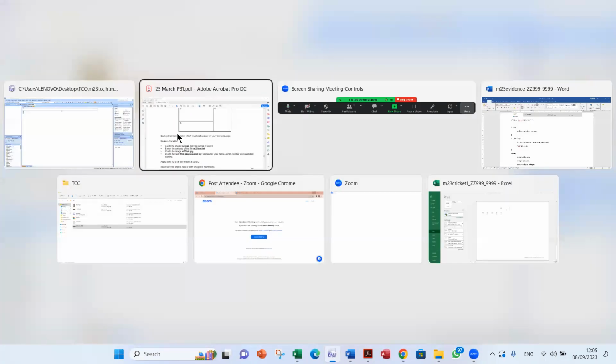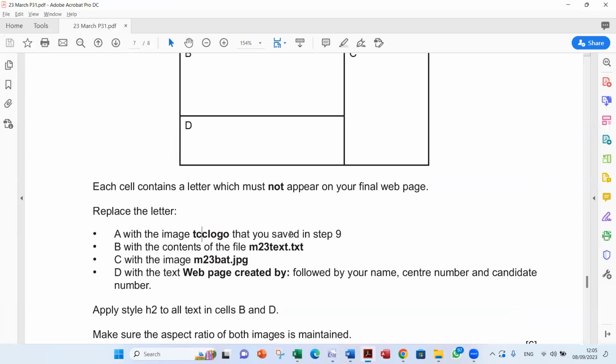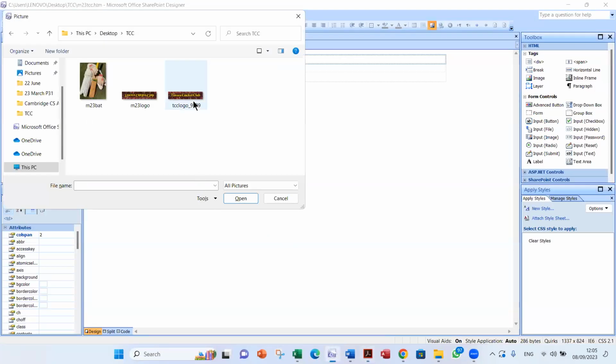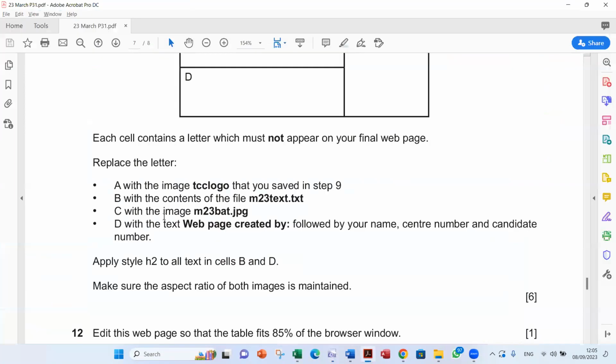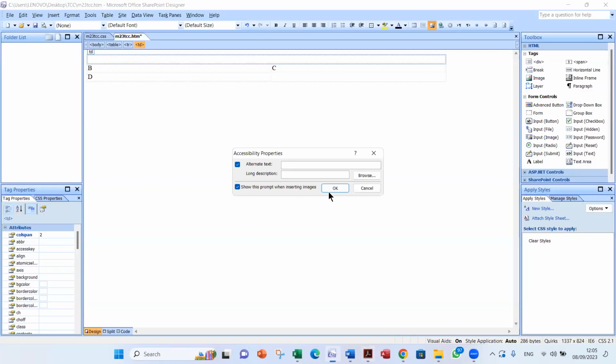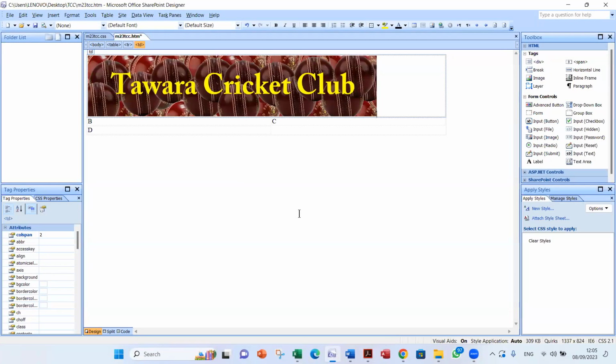Let us read the exam again. The logo you saved in step 9. It is the one with my candidate answer. Do I have to put an alternative text for it? No, it didn't ask. Okay, just click OK. So this is the logo you have edited in Photoshop.